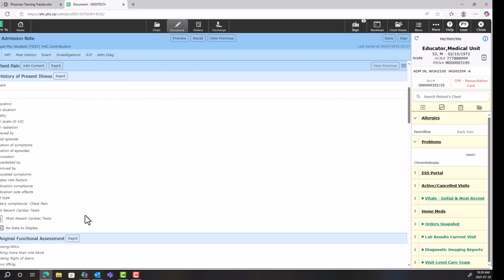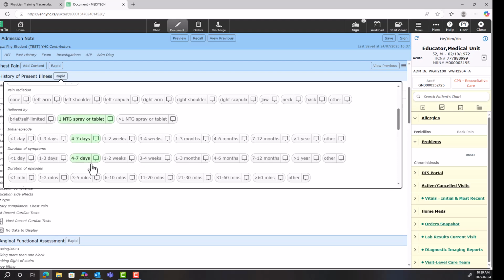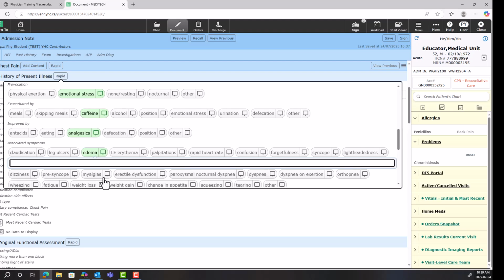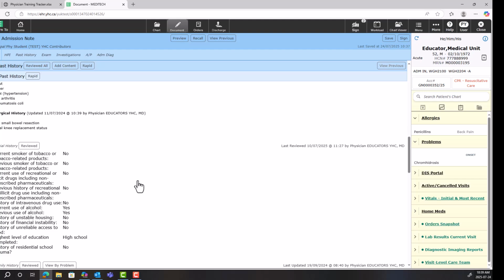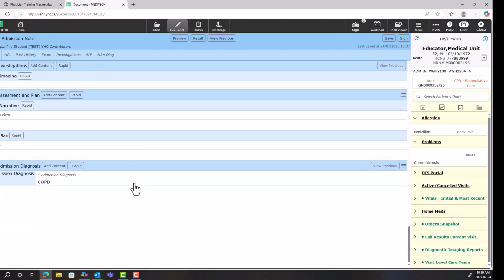This will pull that chest pain assessment into my documentation. Then I can hit Rapid Entry and go through and click off what I would like to document. Same as before, if I want to add a comment, I'll click on the free text area and write my free text comment. Certain things in documentation are mandatory, and those will have asterisks next to them. For example, the admission diagnosis is mandatory, so until you put in an admission diagnosis, it will not let you sign off on this document.